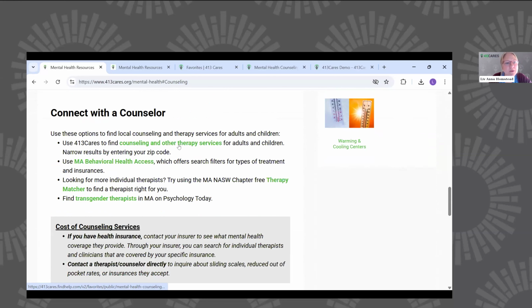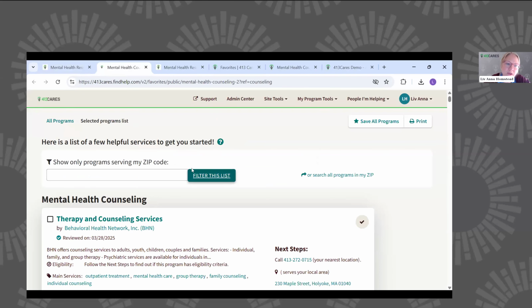And we also are going to link to what we call favorites folders. And these are lists of services that we have created in the Find Help platform. So if I want to look for counseling services, I could click here and it's going to open up. I'm going to give it a minute to load. It's going to open up a list that we have created.